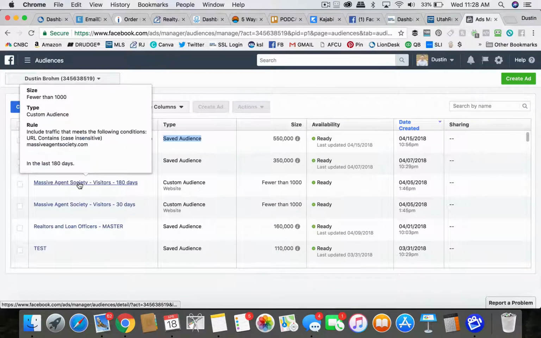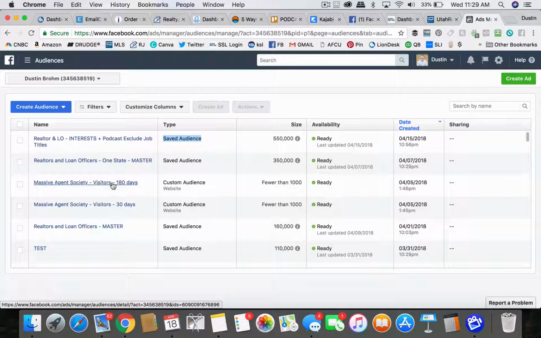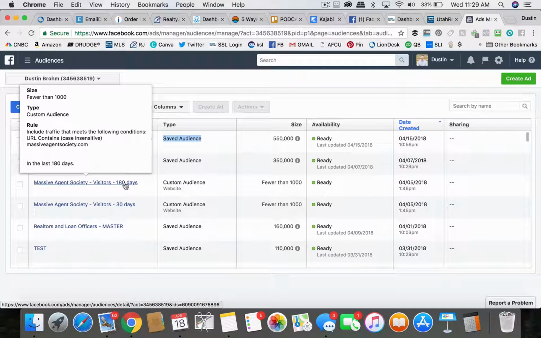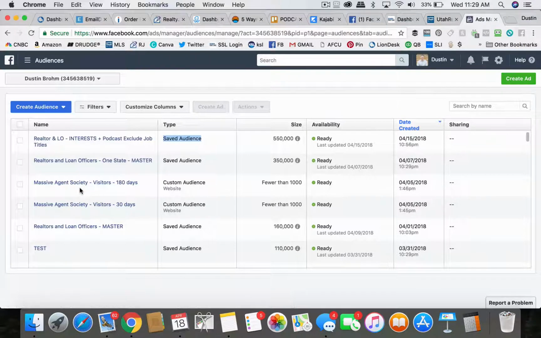A custom audience is something like this. So I installed the Facebook pixel on the Massive Agent Society website. So this particular custom audience tracks every visitor to the site within the last 180 days. What the pixel is doing is it tracks visits and the actions that those people take while they're on your website, wherever you have the pixel installed. So I have my pixel installed on the Massive Agent Society website, on the Massive Agent Podcast website, on my Search Salt Lake real estate website. I have it on all my websites because then I can set up custom audiences for all sorts of different things. And I'm going to show you what some of those are.